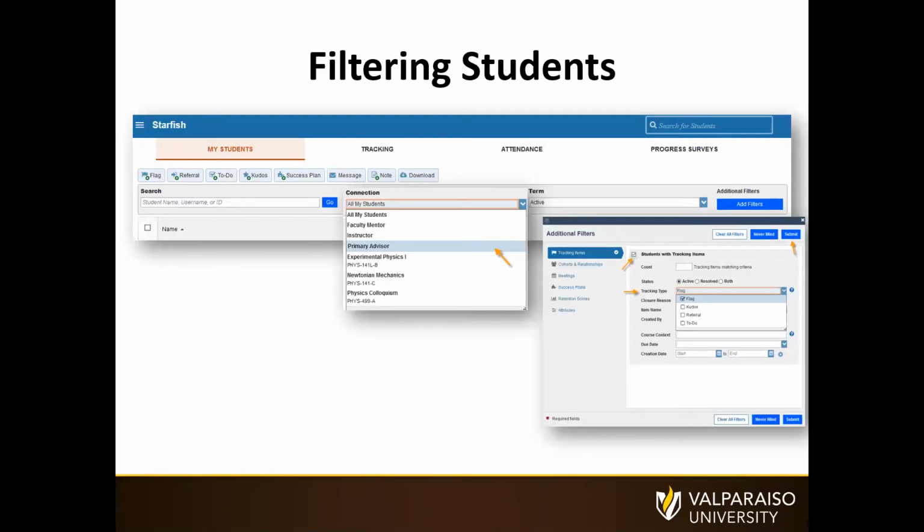So now that we know flags require more immediate attention, you'll want to take action. So when we're in Starfish as a faculty member, you'll see a lot of students initially. If you want to filter it down to just your advisees, you can use this connection little drop-down menu here. You can even filter it further with this little add filters button over here. In this case, I just wanted to see students that had tracking items or flags, just so I didn't have a full list of students.